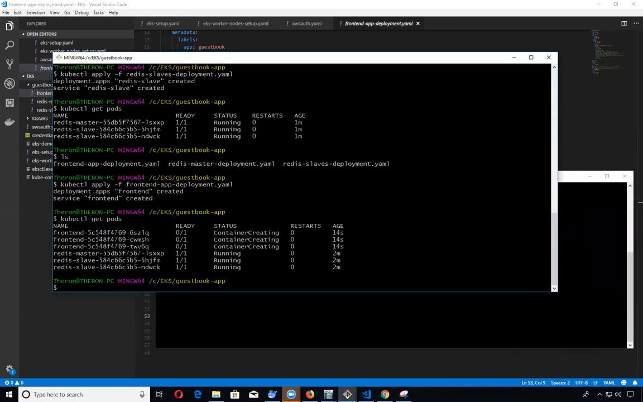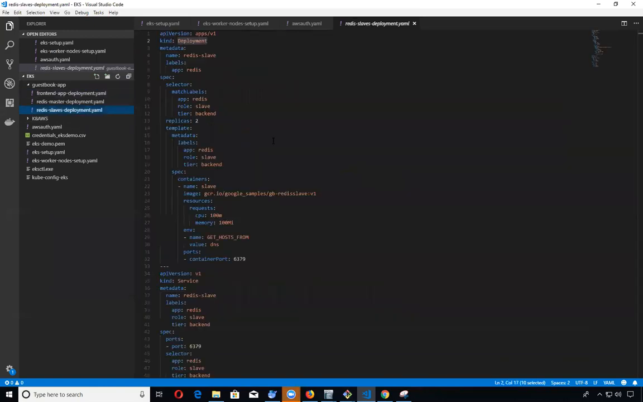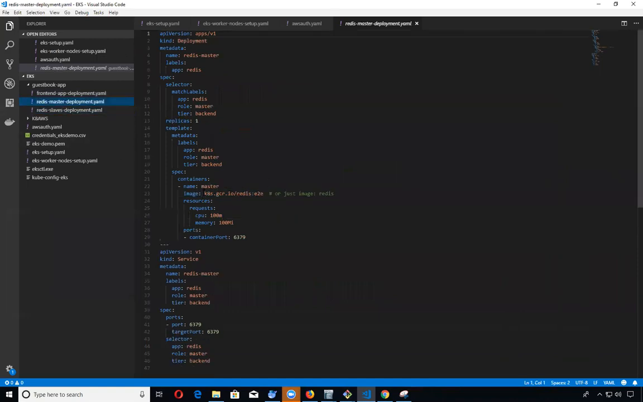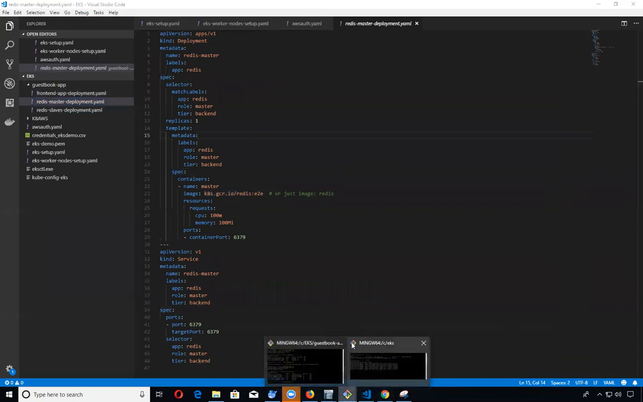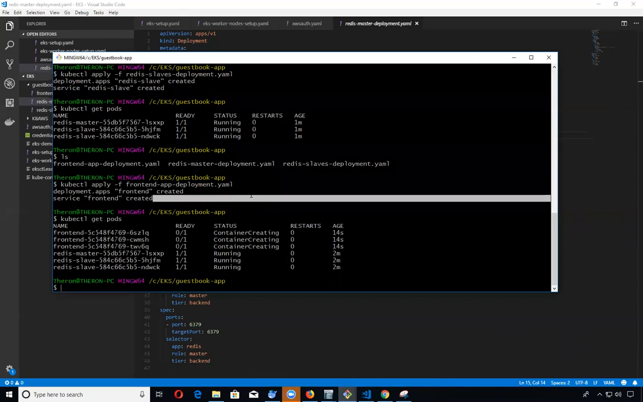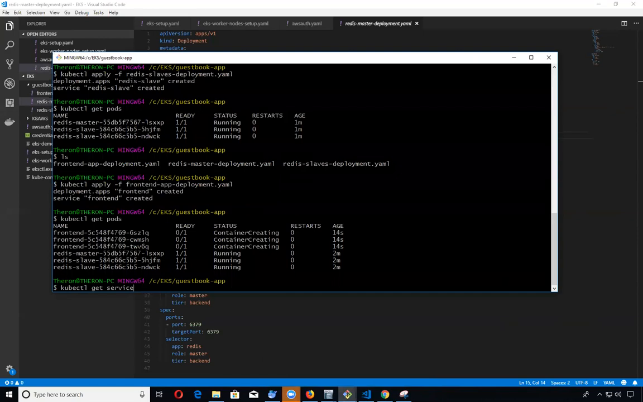As far as the slaves, we got 2 of those simply because we have 2 specified there for the replica. And by the way, this tutorial is pulling down these open source containers from the registry. So I did not write these. So these are the images right here based on the spec that you get from the deployment files. So let's go back to our command line again. So our pods look okay. Let's take a look at our services.